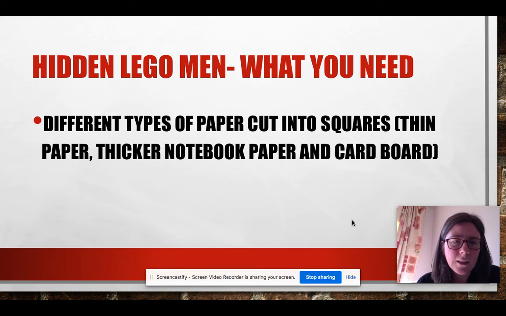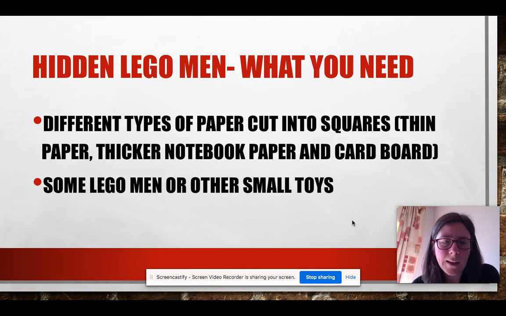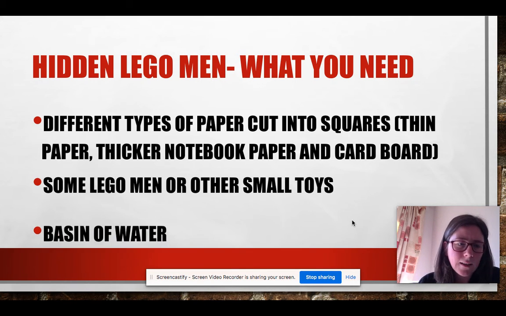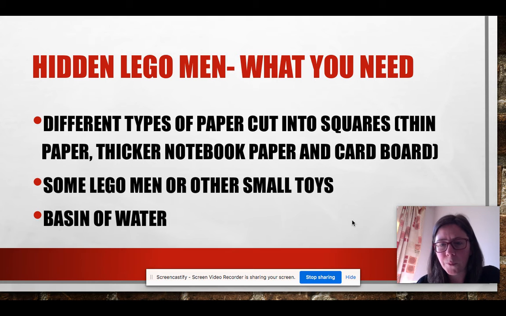You will need different types of paper cut into squares, thin paper, thicker notebook paper, and cardboard work really well. But what you have around your house will also work, I'm sure. Some Lego men or other small toys. Basin of water. So pause the video here and go and collect your items.